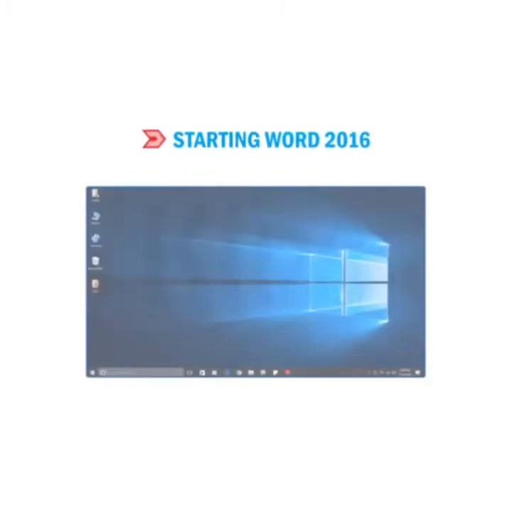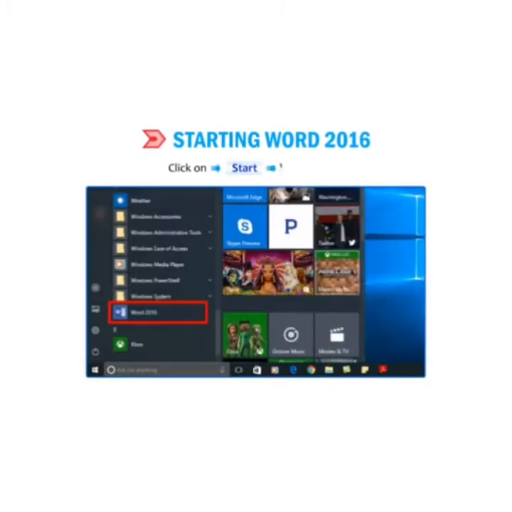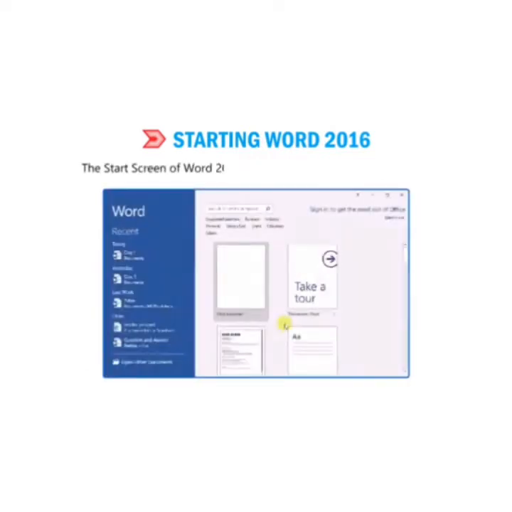Now starting Word 2016, how to start Word. First click on the start button. When you click on the start button, go to the Word 2016 option. The start screen of Word 2016 appears, which is known as Backstage View. Backstage View is the central location for managing the Word document. In Backstage View, you can create new, save, open, print and share documents and so on.